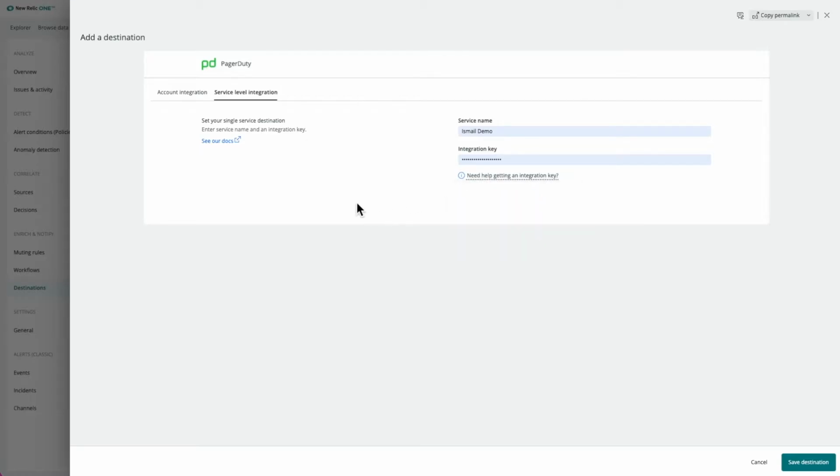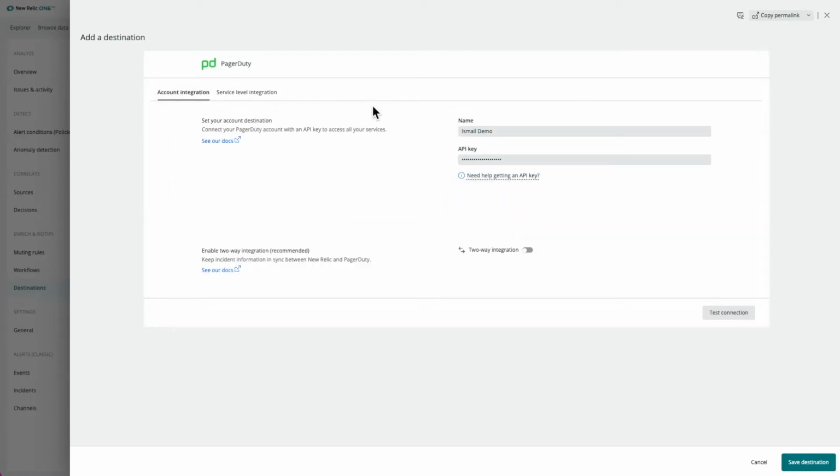The other option is account integration, which is the recommended option. To do so, you'll need a general or personal account API key, which can be done via PagerDuty. You can find instructions for both the general and personal API key steps by clicking on the PagerDuty docs link. In this demo, I'll go ahead and use a personal account API key.